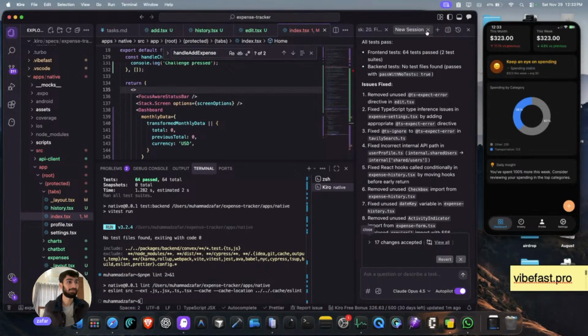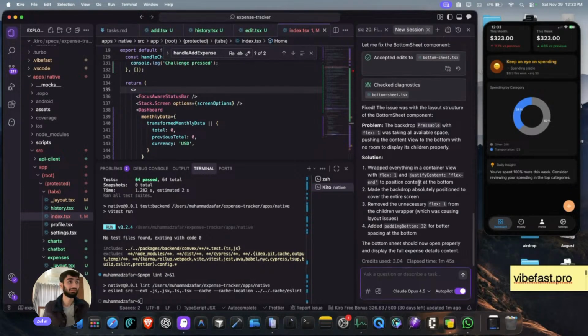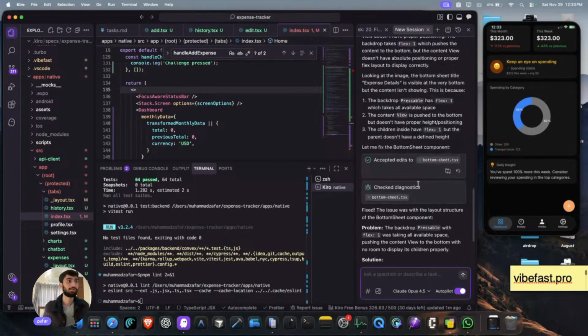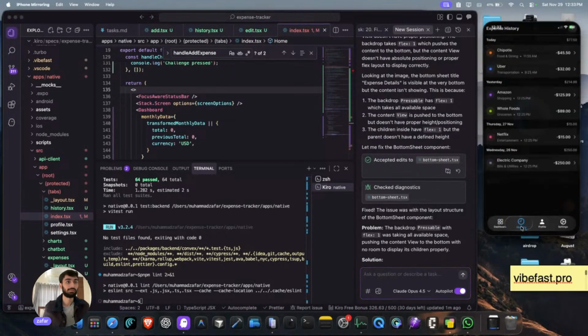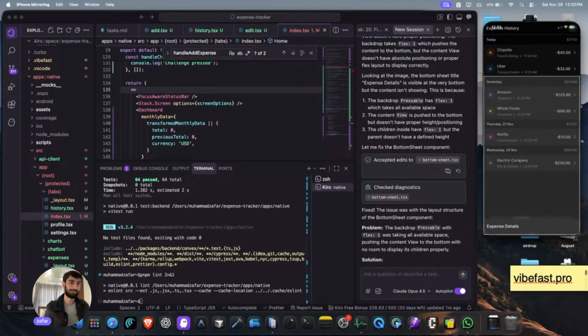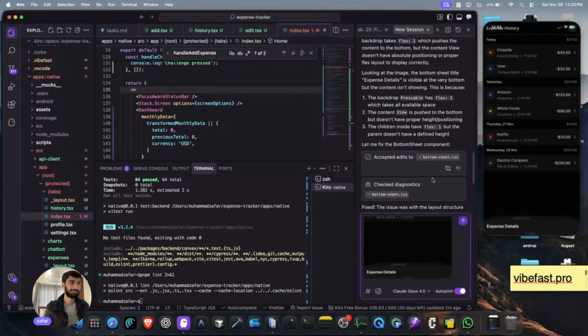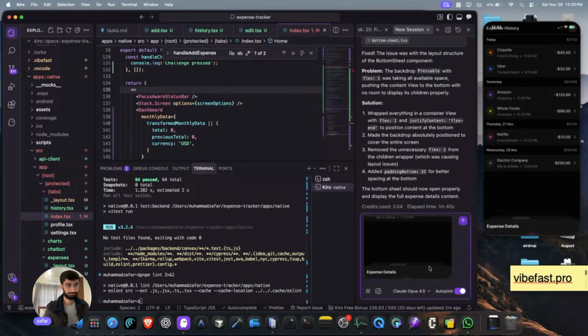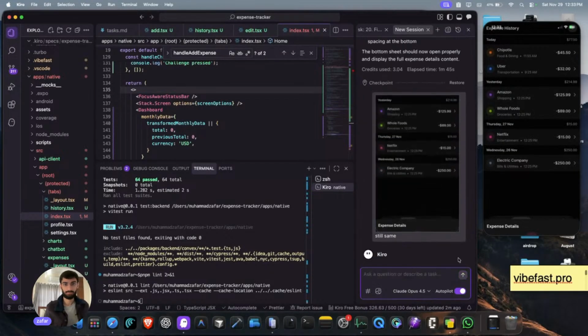Okay, we are done with the linting errors. Now let's come to this. I think it fixed it. Let me see. No, you didn't fix it. Come on. It's a really basic mistake that AI has been doing for very long. Come on, dude. Still same.